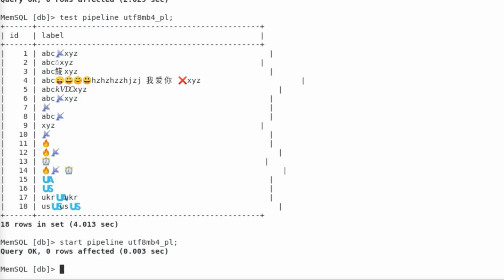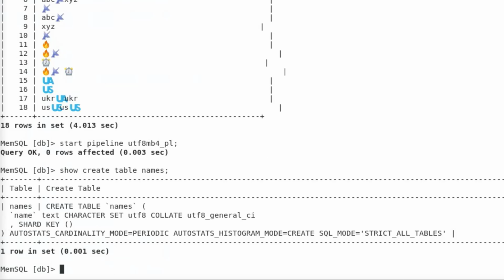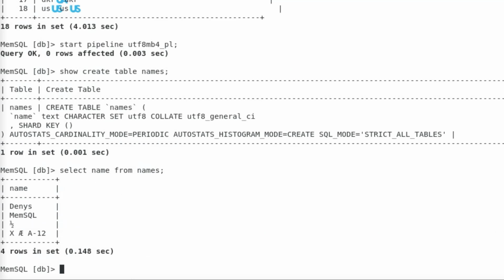Okay, then let's imagine that we have some table with names with our default collation. It is UTF-8 general CI. So let's see this table. And what's inside there? We can store different names using 3 bytes Unicode there.